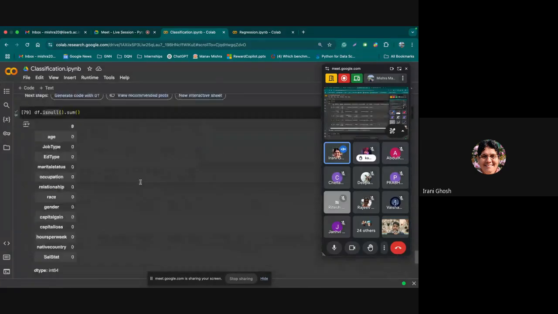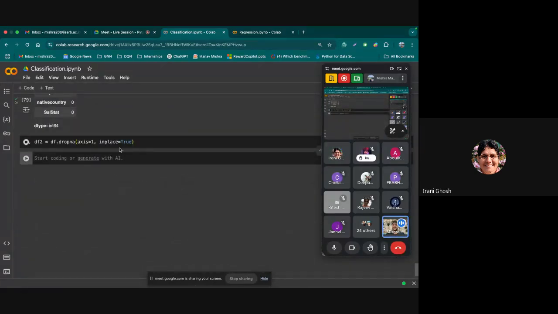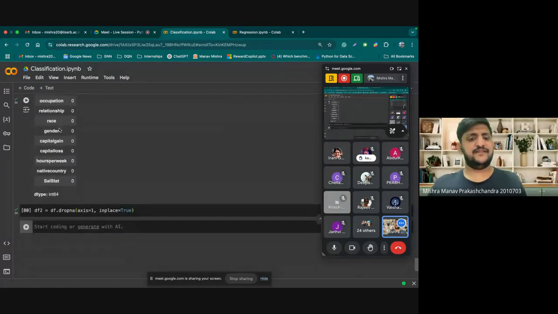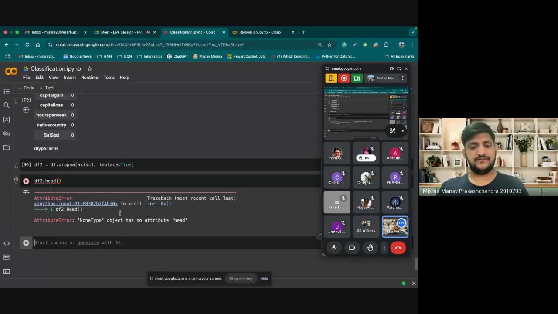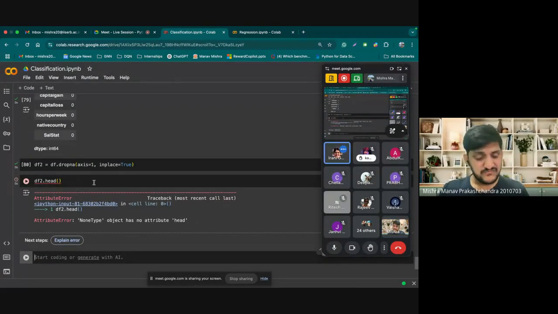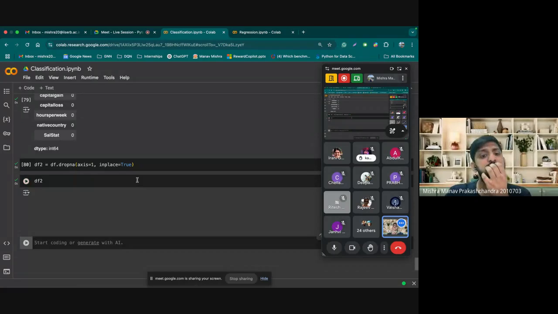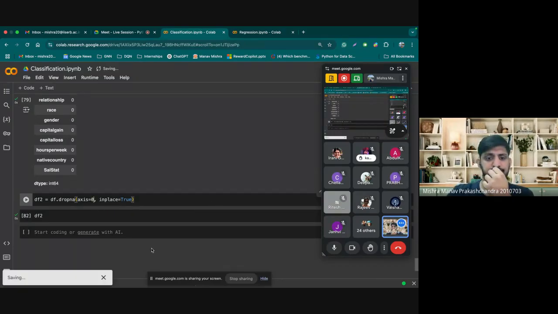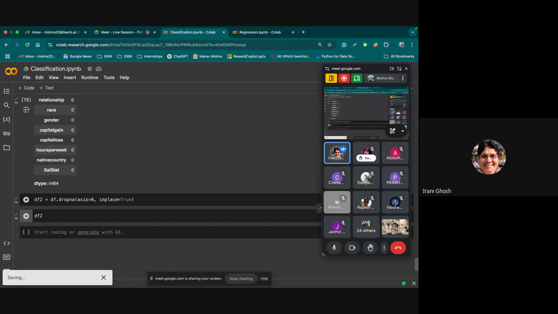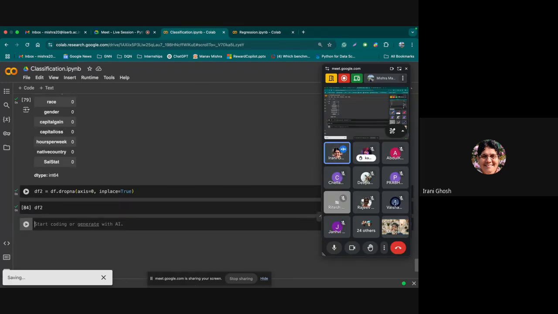I don't know how much it went. Okay, this works, right? Because there is no NA in df2. I think I need to first... The whole thing, df2 has no attribute head. But why? Okay. This dropna thing is not happening. The looks are different.